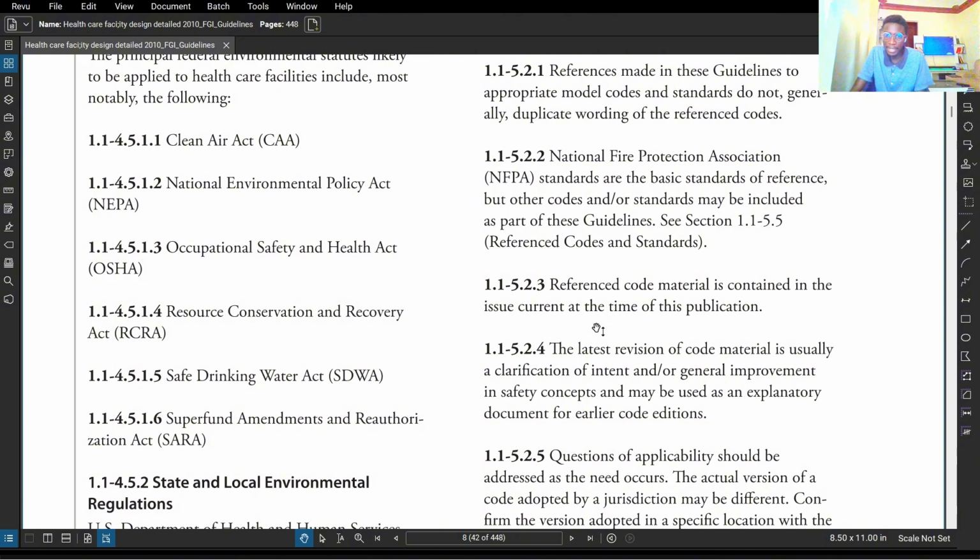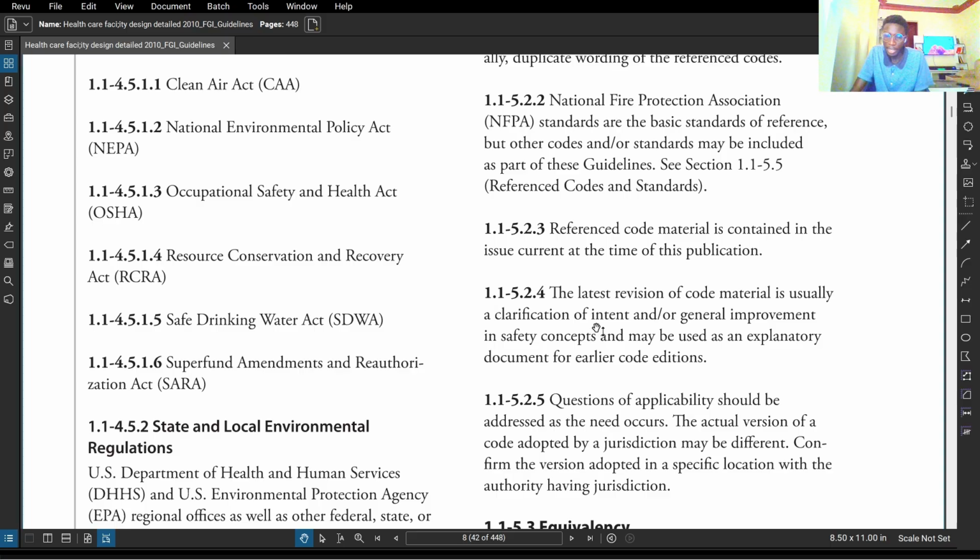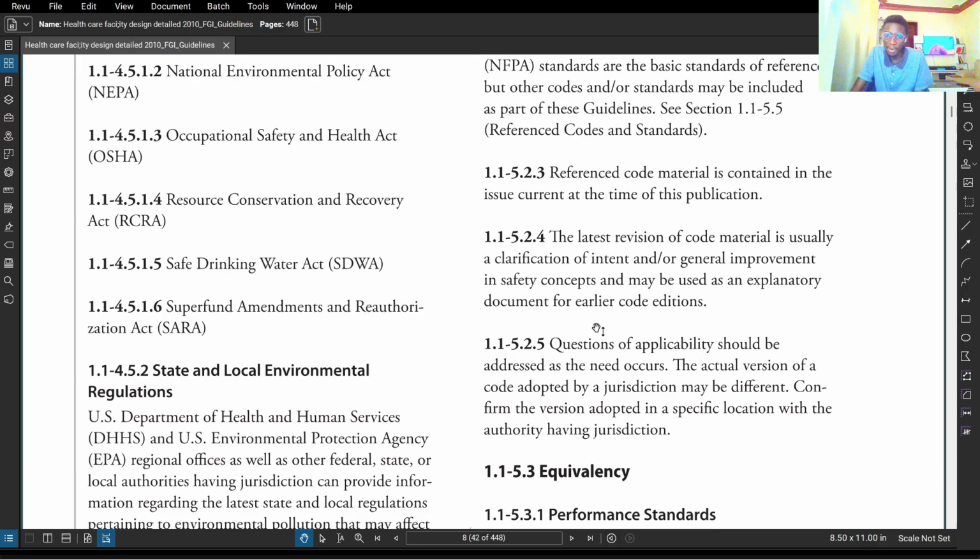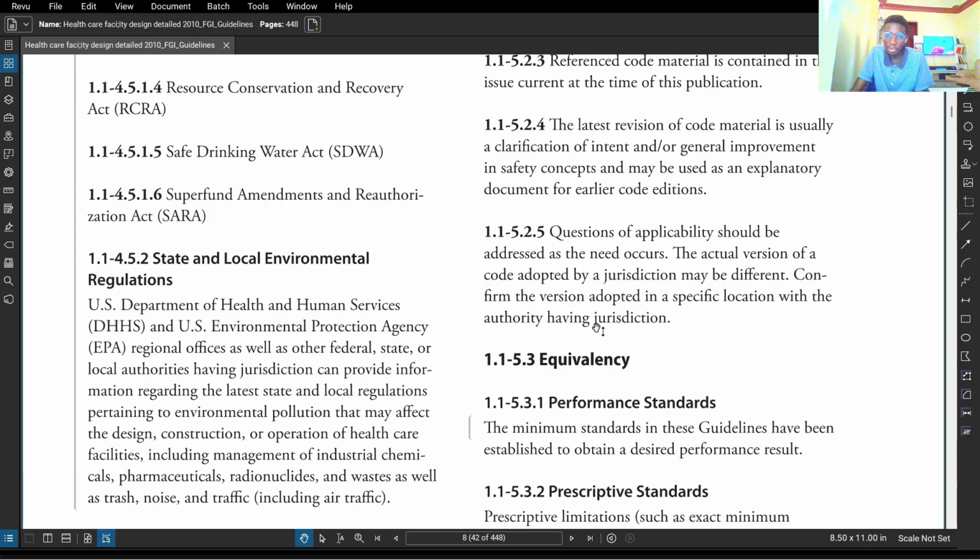in the issue current at the time of this publication. The latest revision of code material is usually a clarification of printing or general improvement in the safety concepts and may be used as an entry document for earlier code revisions. Questions of publication should be addressed as the need occurs. The actual version of code adopted by the jurisdiction may be different. Confirm the version adopted in the particular location with the authority having jurisdiction.